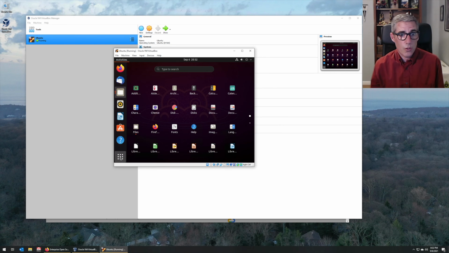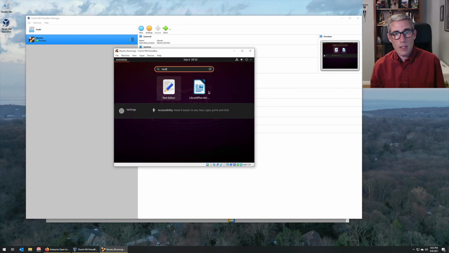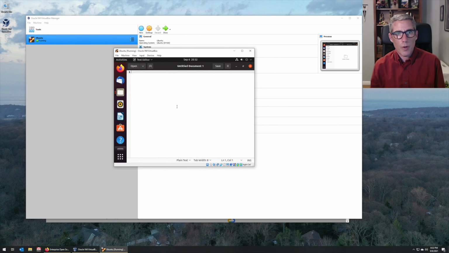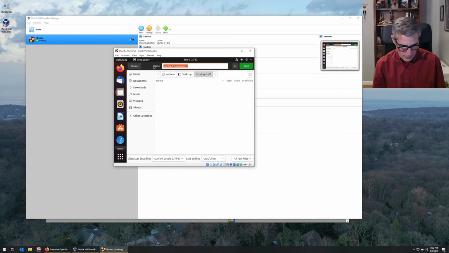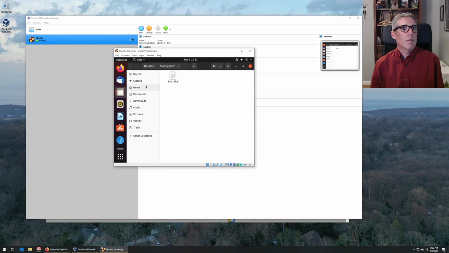And if I now minimize this folder structure, there's my storing stuff folder. Now, if I wanted to create a text file, I can go here and I have LibreOffice, which is a lot like Word, or just a plain text editor. So I'm going to open up a text editor and say, hello world, and let's see if I can figure out how to save right here. I'll put it in desktop, storing stuff, and I'm going to give it a name, first file. It's saved, and I'll get this out of the way, and now I have that first file stored in that storing stuff directory.